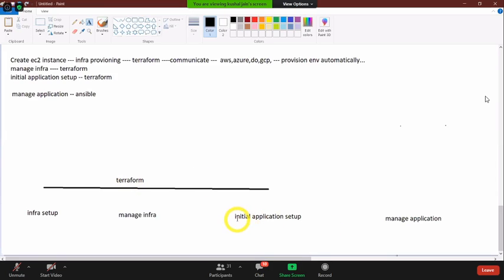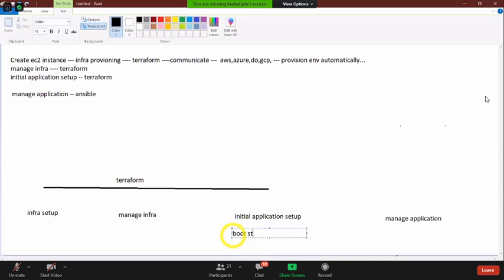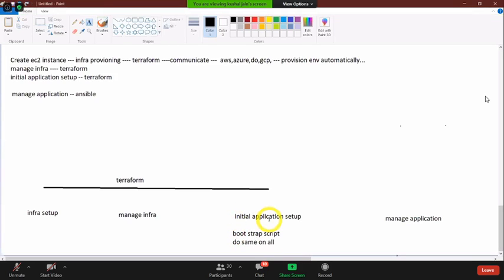After that, you can set up the initial application setup. That is, let's say you want to run some bootstrap script over there. Or let's say you want to configure a repo on all the servers. Or let's say you want to do the same thing on all of them. So that is the initial application setup.